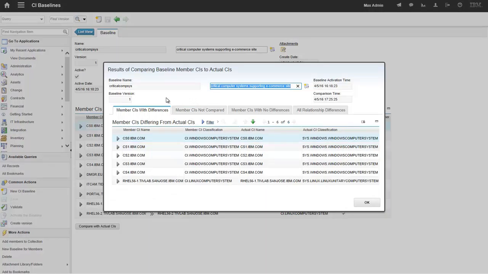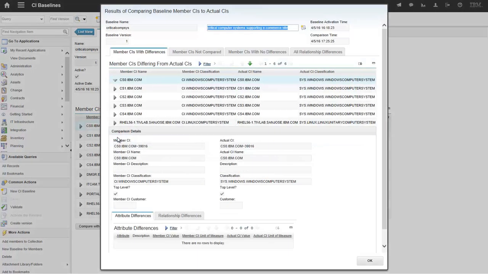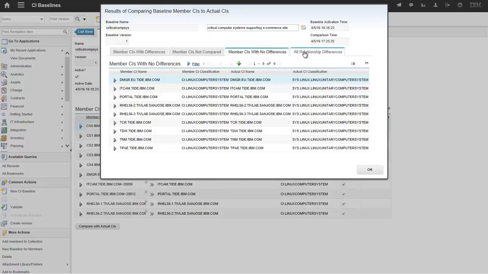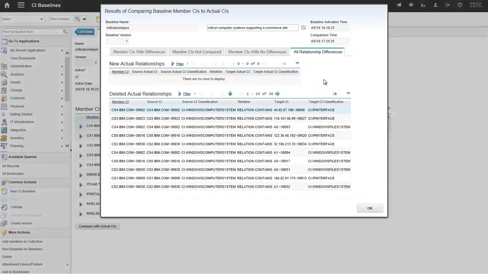The first tab shows baseline member CIs which have some difference with the latest discovered values. You can click on the twisty next to a row to see the details. The subsequent tabs list baseline member CIs which were not compared because there is no discovered value, baseline member CIs which were identical to the latest discovered value, and a summary of any changes in relationships between the member CIs.